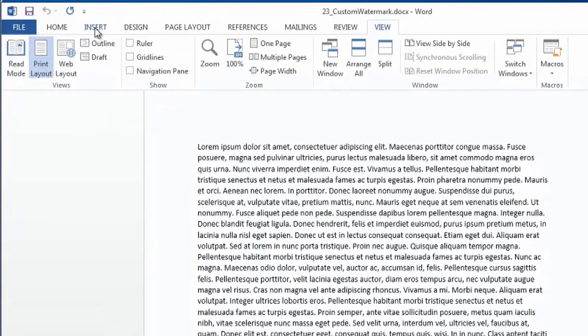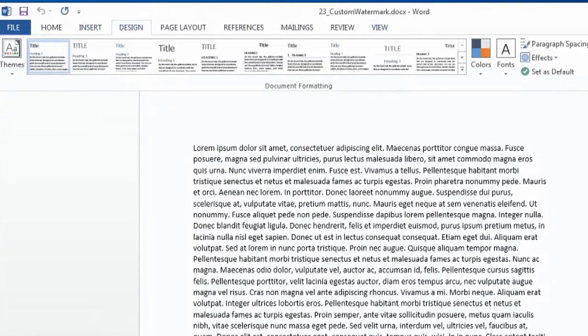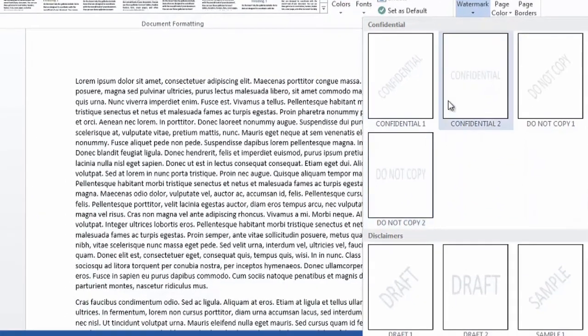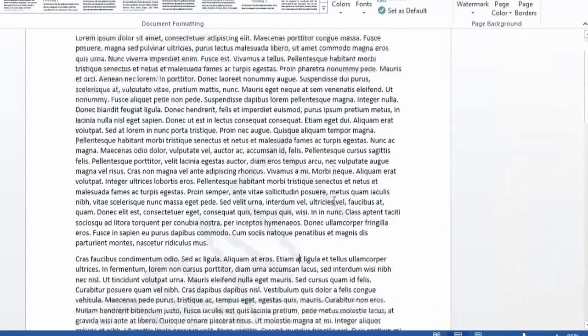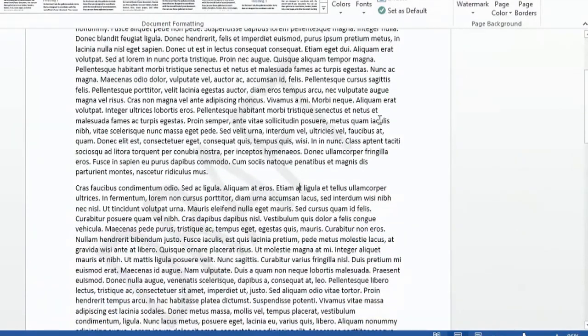Now I can go to my Design tab, and here's Watermark, and I've got some built-in ones, or I can make a custom one, so I'm just going to put the word draft in. And there you can see draft is in there.